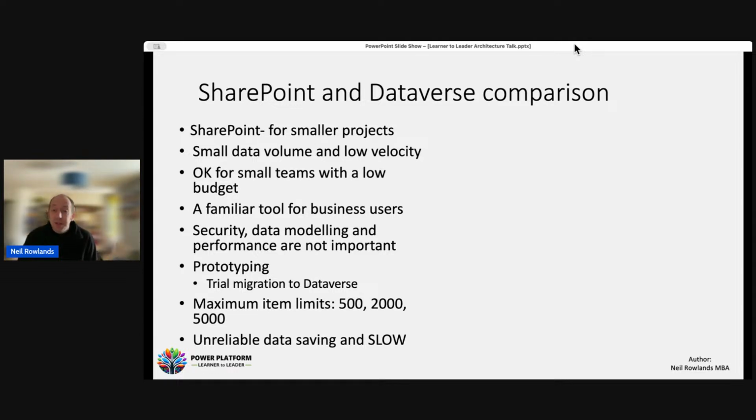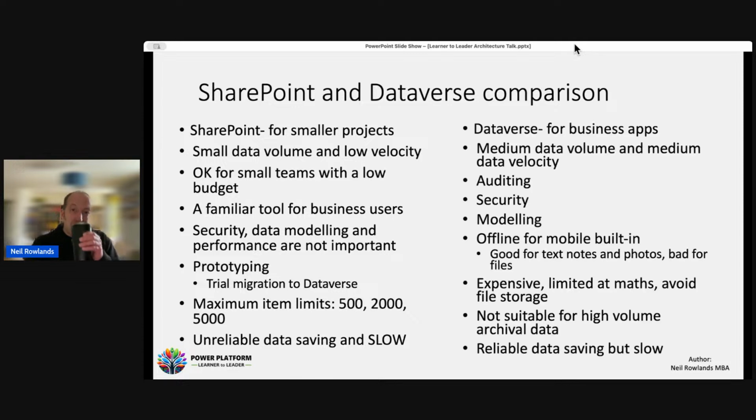Comparing that to Dataverse, take a moment to think about what we know about Dataverse, and we'll see how this stacks up against SharePoint. Dataverse is for business apps, where we've got medium data volume and medium data velocity. So it's good if we've got thousands, tens of thousands, hundreds of thousands of records. But if we're moving to the millions, or if we're having lots of updates on those records, we may want to consider Azure SQL or something like that.